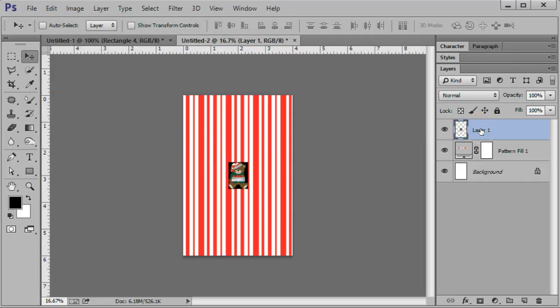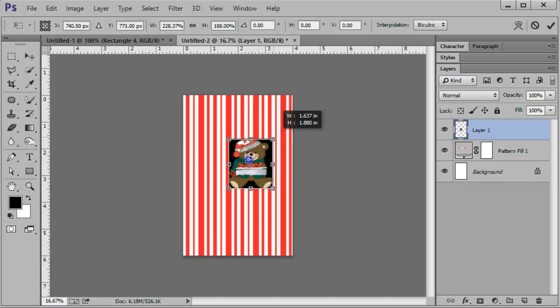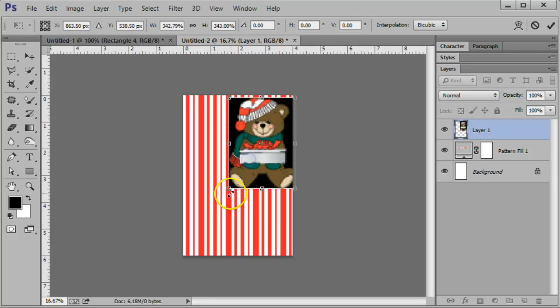And there's our little bear. I'm going to make him a little bigger. I'm using Show Transform Controls to make my bear bigger.